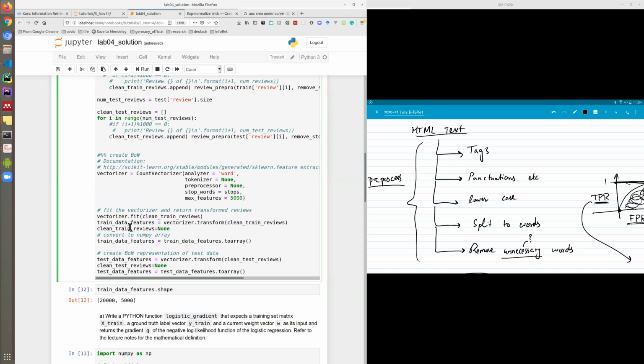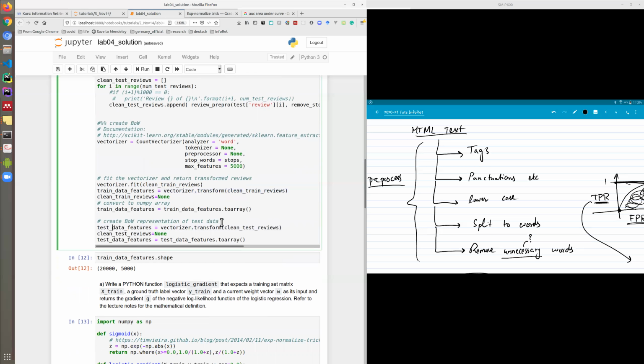And here we set clean train reviews equal to None. This is just to free the memory, right? Because this is the last thing that we needed from this variable. After fitting the vectorizer, we transform the train reviews and we transform the test reviews. So you see, fit was called only on training reviews. After that, we convert both of them to arrays, so both train data and test data are converted to arrays.